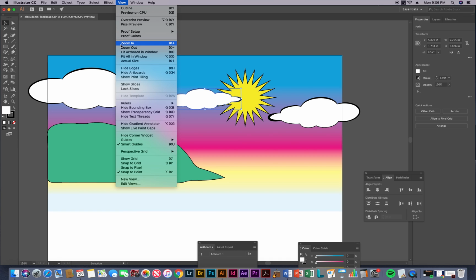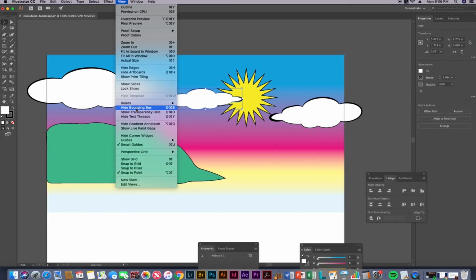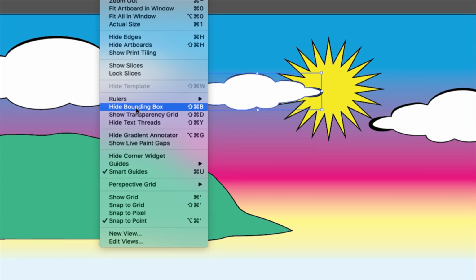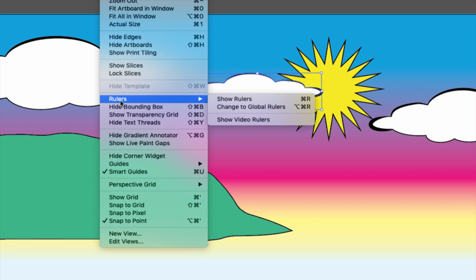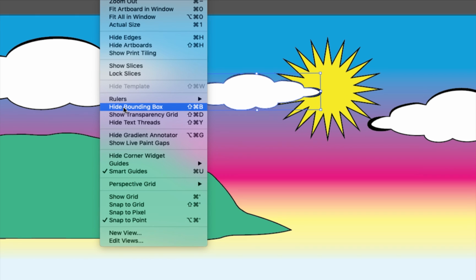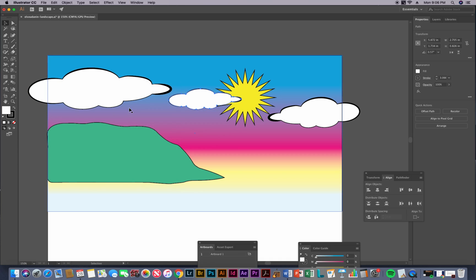If you go to View, some people think the bounding box is a little clunky and they just want to see the path. In that case, you would be hiding the bounding box. And then your selection tool loses all of its jobs. It can only do, what can it do now?